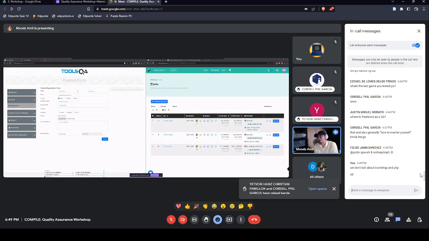We don't talk about Bootstrap and PHP. Yes, apparently, pero that is true actually. Pero if you really want to start somewhere, that is not a bad option. What is important is you manage to make your own website, a working website, grow your portfolio, and there's a lot of online websites like Felice said, Upwork and Online Jobs PH. So these are good platforms to start as a freelancer. But the number one important thing is the portfolio.